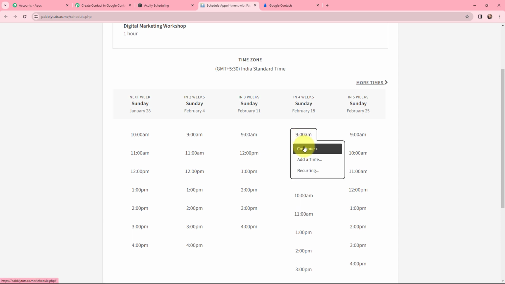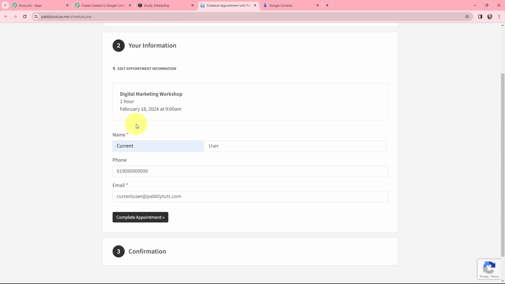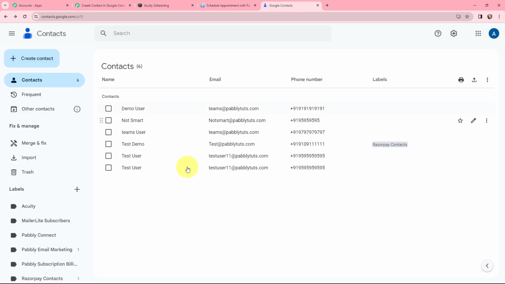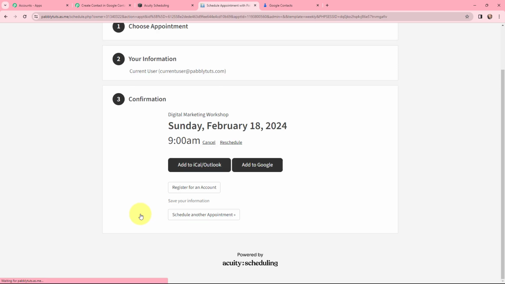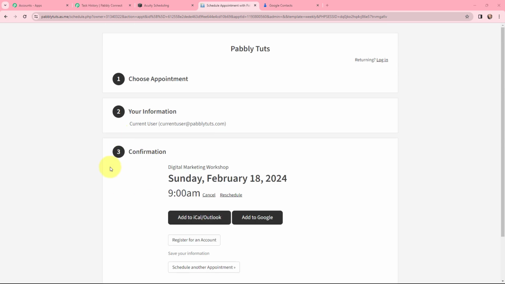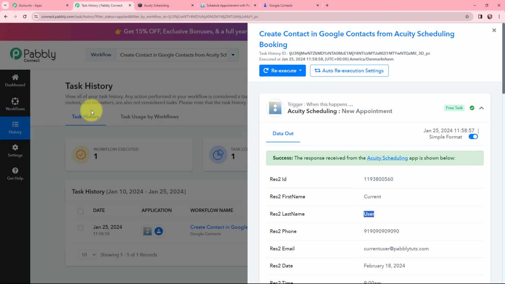Now I'm going to click on continue. Over here, I filled in the details. In my Google Contacts, you can see that there is no contact existing by the name of current user. So here, these are the details. I'm going to click on complete appointment. And over here, you can see that the appointment is confirmed successfully. Now I'm going to take you to my Pabbly Connect account and over here in task history, I've received a response.